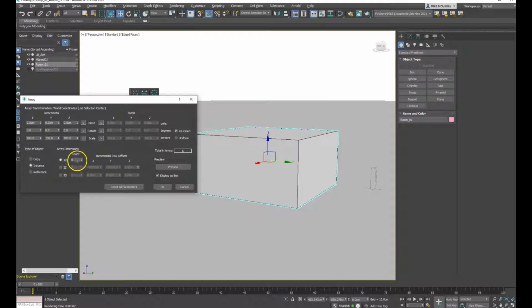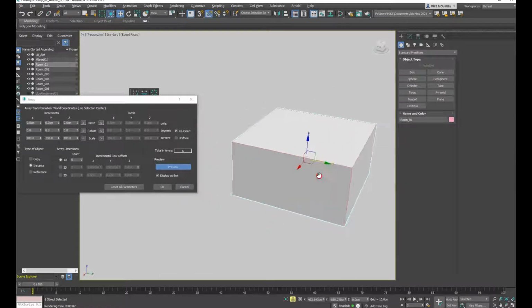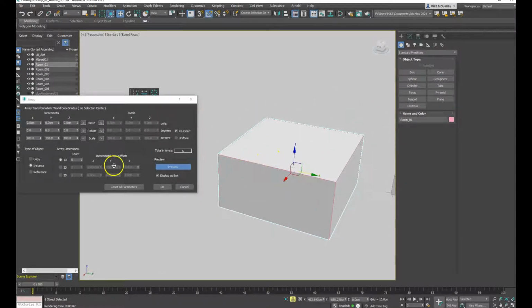The only thing I'll do is add the number 6 into the ID count there. I'll hit the word preview, and you'll see a little red or pink icon there that's telling me that there are currently 6 additional boxes being created in the scene, but at the moment they're all sitting on top of each other, and we won't be able to see them until we separate them out.